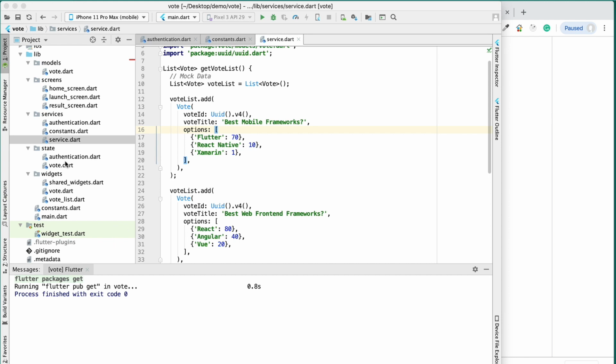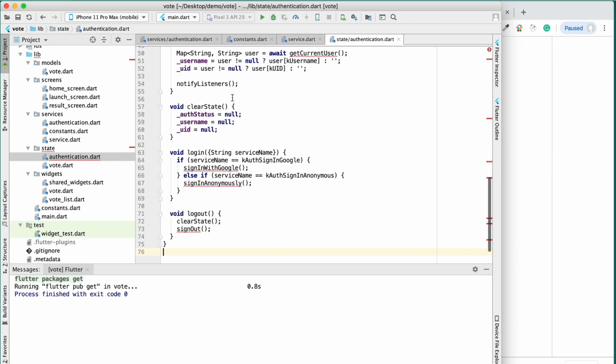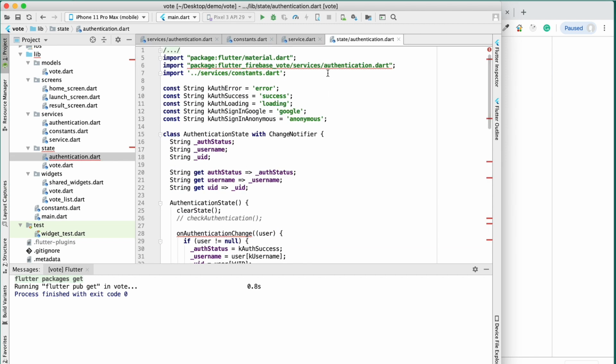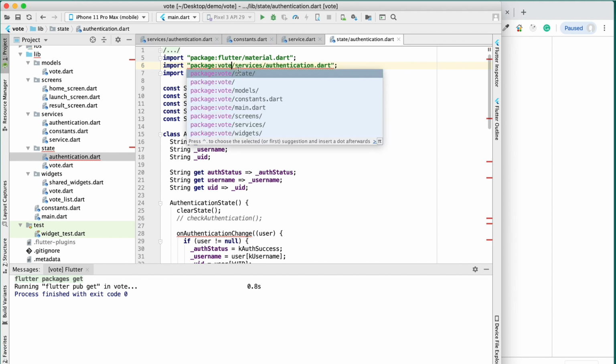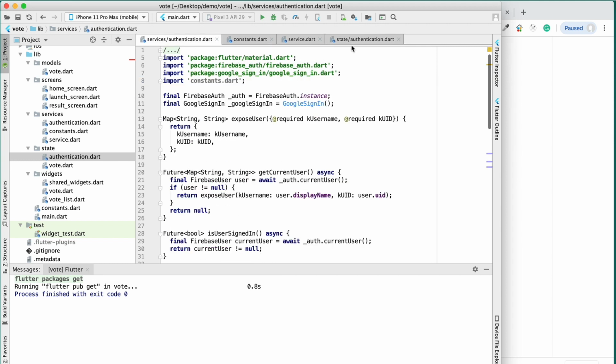So now come to the state directory's authentication.dart file. Here I will also paste the code that I wrote before. I think I need to change one thing, which would be the application name. All right, okay, so in this state directory's authentication.dart file, I defined some constants like kAuthError and kAuthSuccess to define some strings, and I also imported the service authentication.dart file in this file.